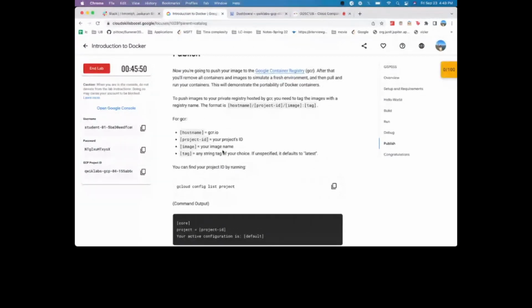Now what did we do? We created a Docker image, we built a Docker image, we ran a container, and we debugged the container. Now we want to publish our image to the registry. Registry is what holds all the images, it manages all the images. So we want to push it to the GCR.